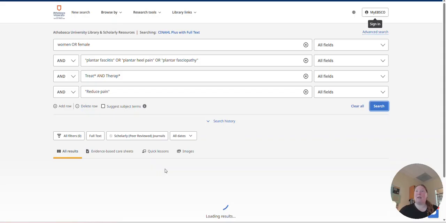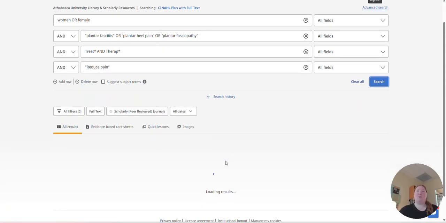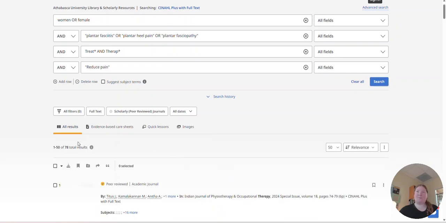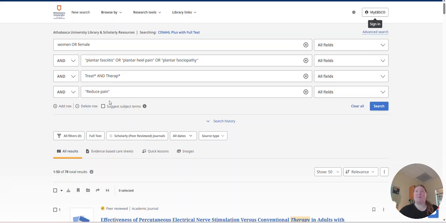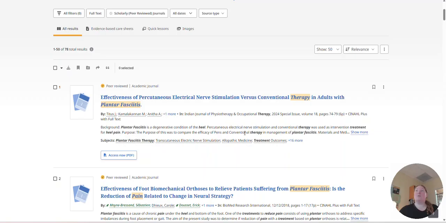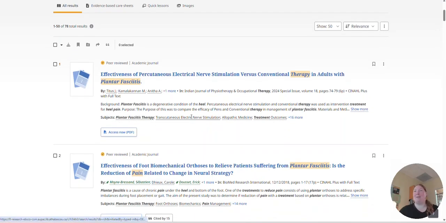results for me, which is great because it gives me something more manageable to weed through. So once that loads, I can see now I have 78 results. And these 78 results should be all pertaining to women, all dealing with plantar fasciitis, treatments or therapies, and all focused on pain reduction. Okay. So now, much more manageable amount to search through.